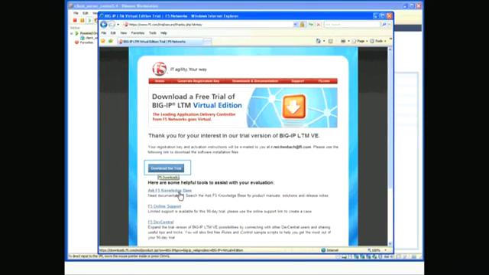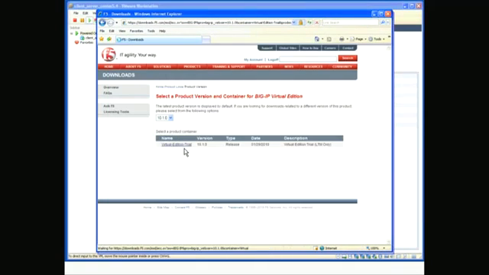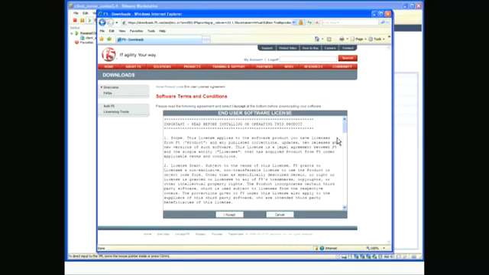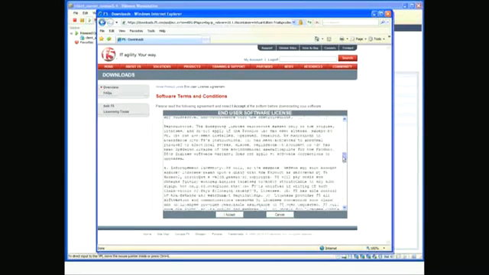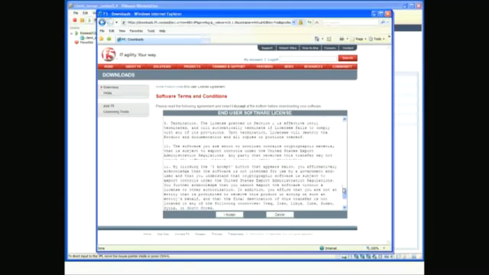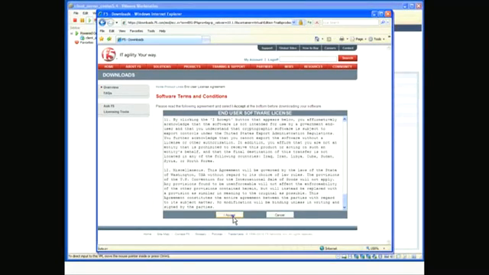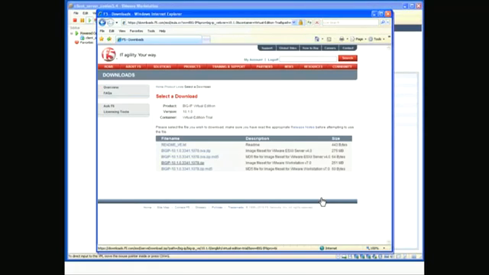Here you would choose which Big IP version. Currently there's just one. And select the trial. Read the EULA. This EULA is more verbose than the typical F5 EULA, as it includes information about the virtual download. Accept. And then choose the appropriate image for your VMware product. In this case, we're going to select VMware Workstation 7.0 download, which is a zip file.